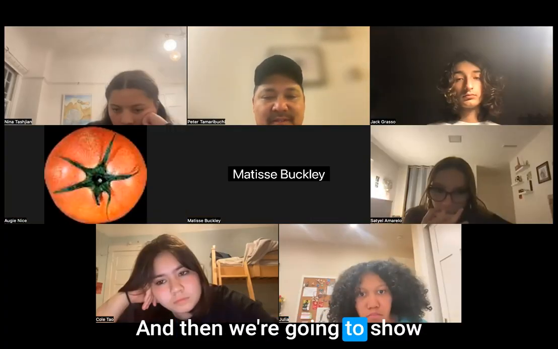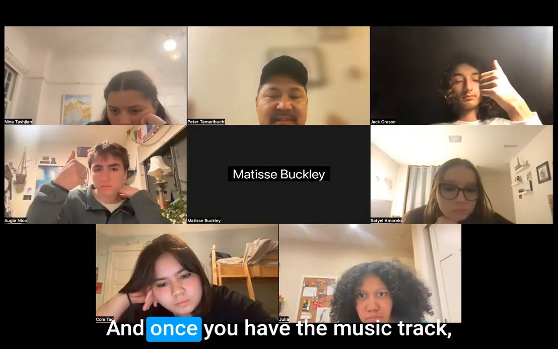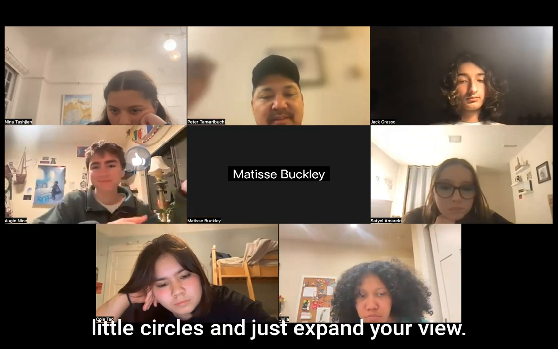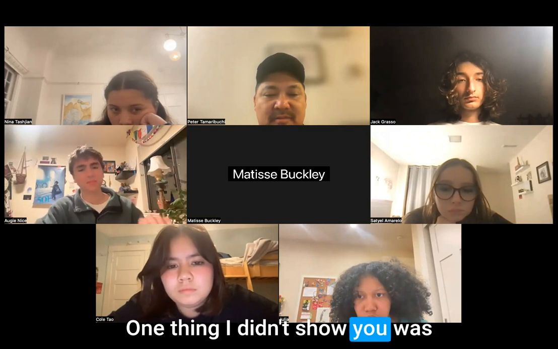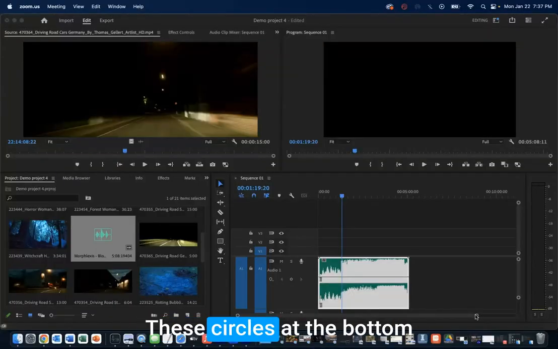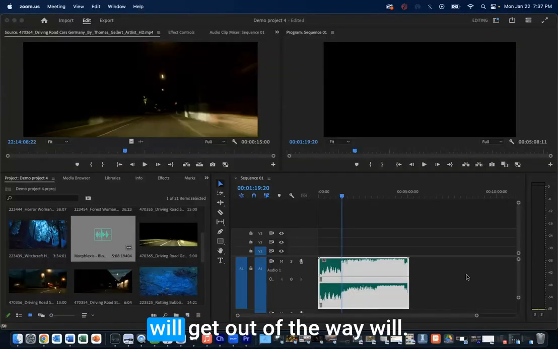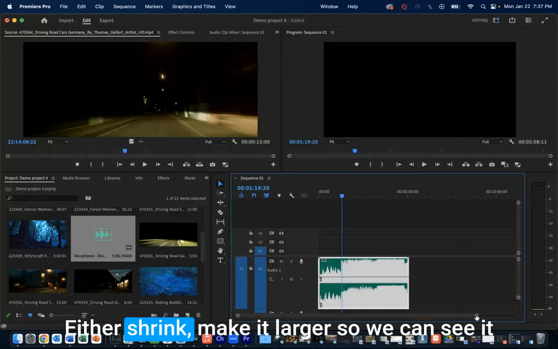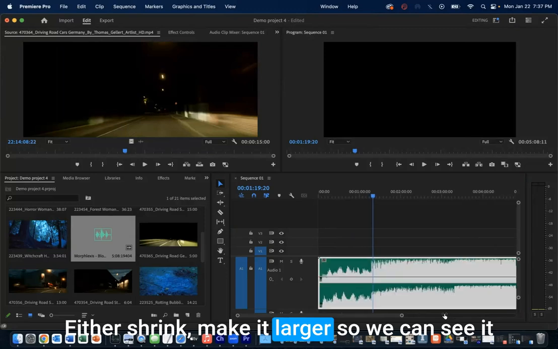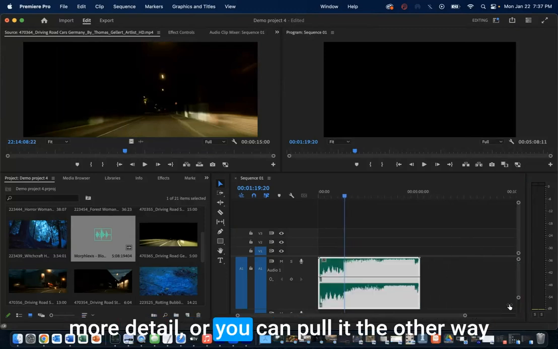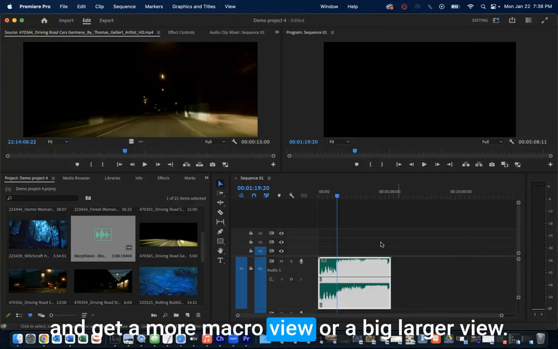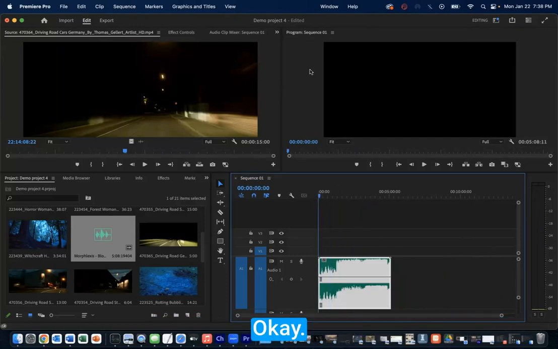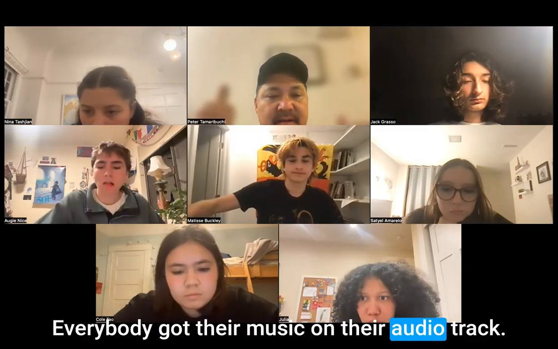And then we're going to show you how to edit the music. Once you have the music track, why don't you play around with the little circles and just expand your view. One thing I didn't show you was the other way you can do that. These circles at the bottom will either shrink or make it larger so we can see more detail, or you can pull it the other way and get a more macro, larger view. Okay. Everybody got their music on their audio track?